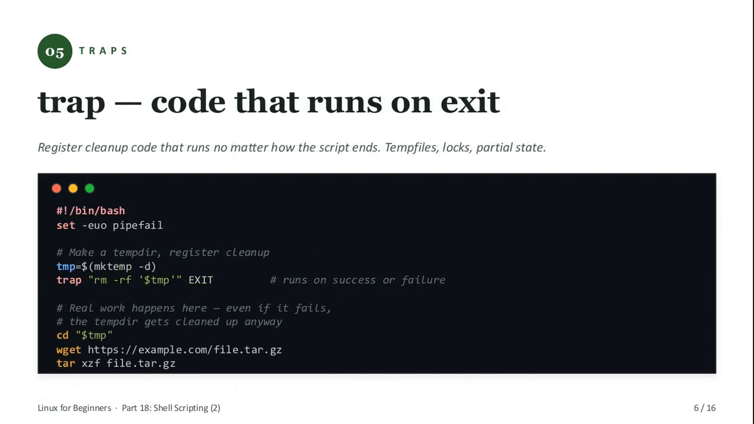Exit codes tell you what happened, but they don't clean up after you. That's where trap comes in. You register a snippet of code, and bash promises to run it whenever the script exits, whether it finished cleanly, hit an error, or got killed mid-run. The classic pattern is right here. Make a tempdir with mktemp, then immediately trap an rm -rf on EXIT. Now, no matter where the script dies, your temp files don't linger and pile up on disk.